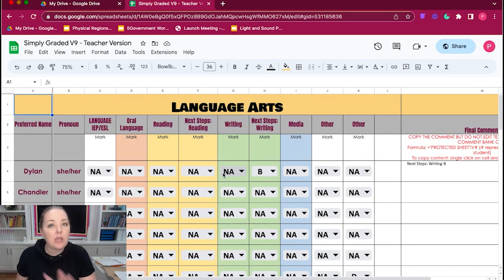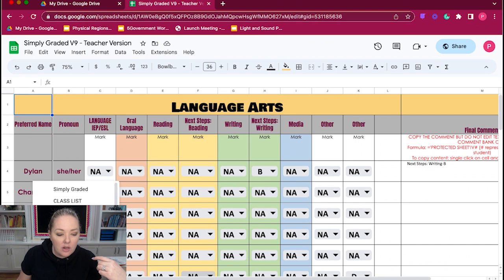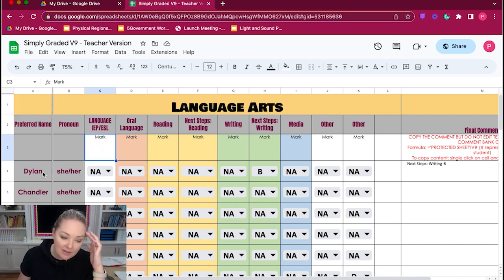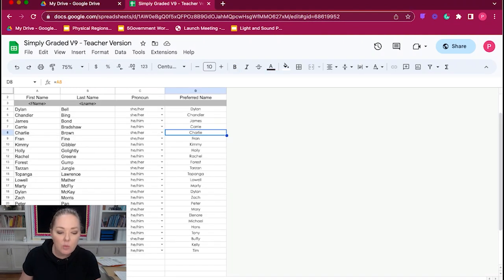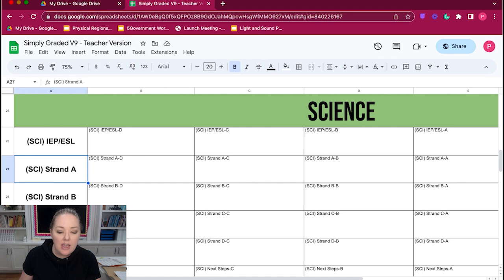Now, this is the beauty of it, because you are going to build the puzzle pieces of your comment so that each student gets a unique comment. It's all based on building in this protected sheet, so don't touch the protected sheet. How it works is you're simply going to look for Dylan, and Dylan is using the she, her pronouns. Anything in gray we don't need to change, it automatically will populate.